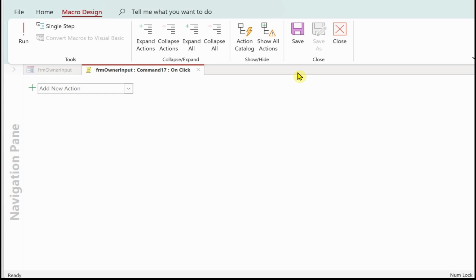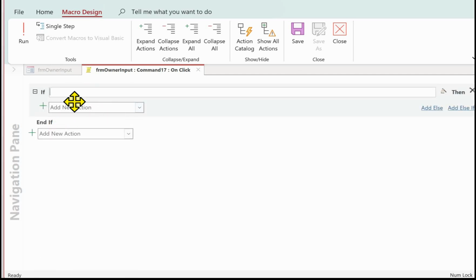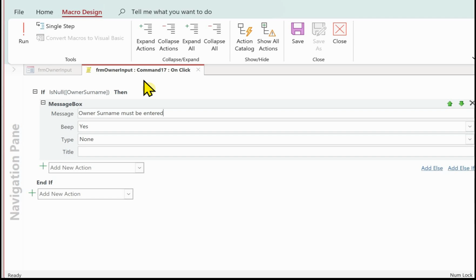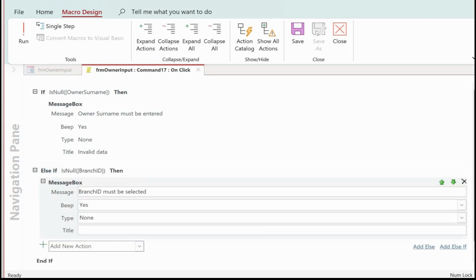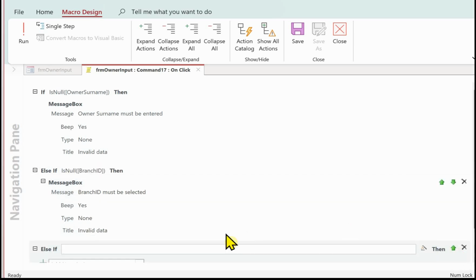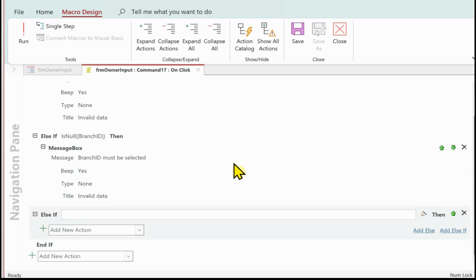So we start off with an if, and we're going to use is null, close the bracket, and then if that is null, we need a message box. Owner surname must be entered, and put a title, standard title on your message boxes. Then we've got an else if, and we're going to use is null again, this time the branch ID, close the bracket. Again, if that's null, we need a message box. Branch ID must be selected. Again, that standard title. Then we've got another else if, and this time we are checking the number of properties.